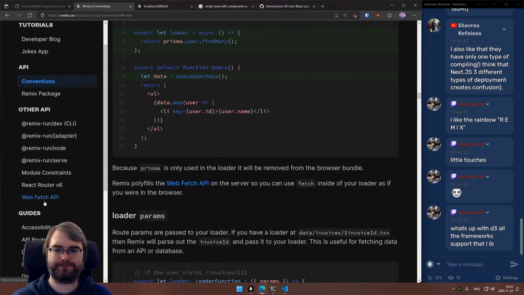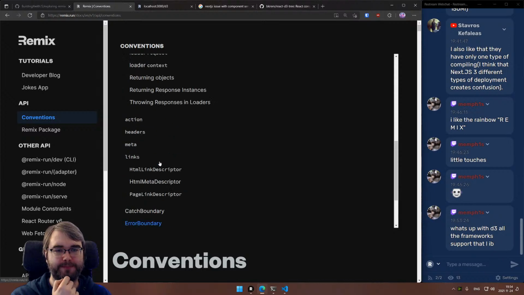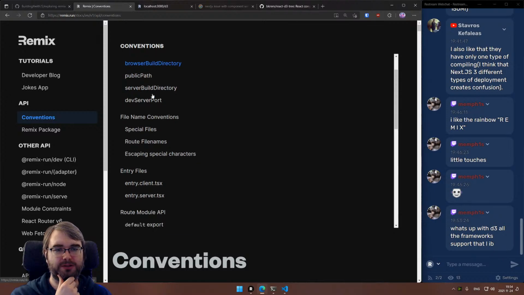Accessibility, fetch, React Router 6. Okay, so it is based on React Router, but that explains quite a lot, actually. Model constraints, conventions. Okay. Server builds.